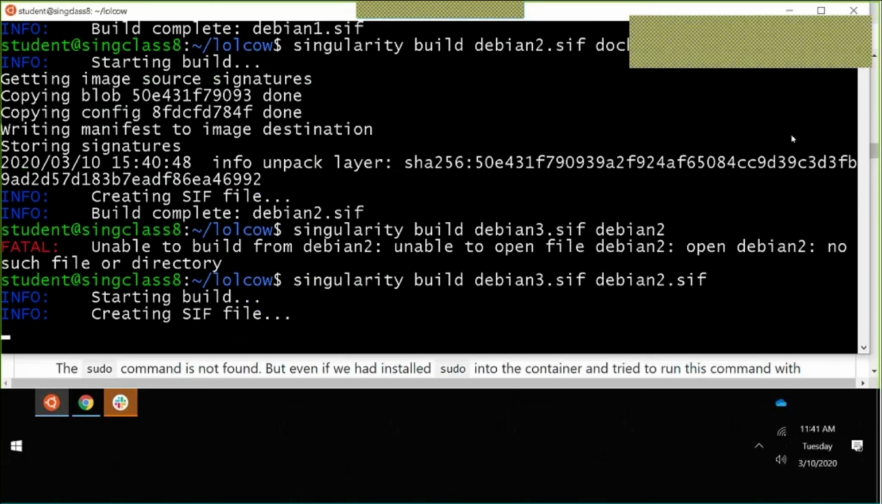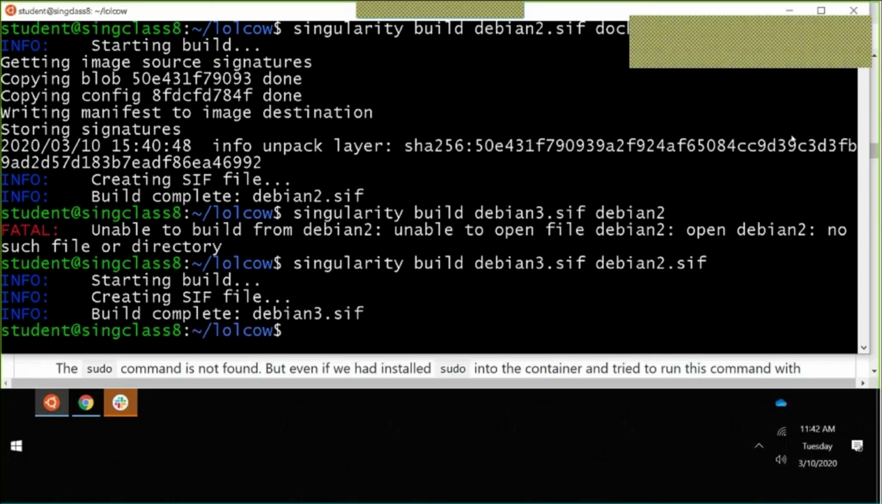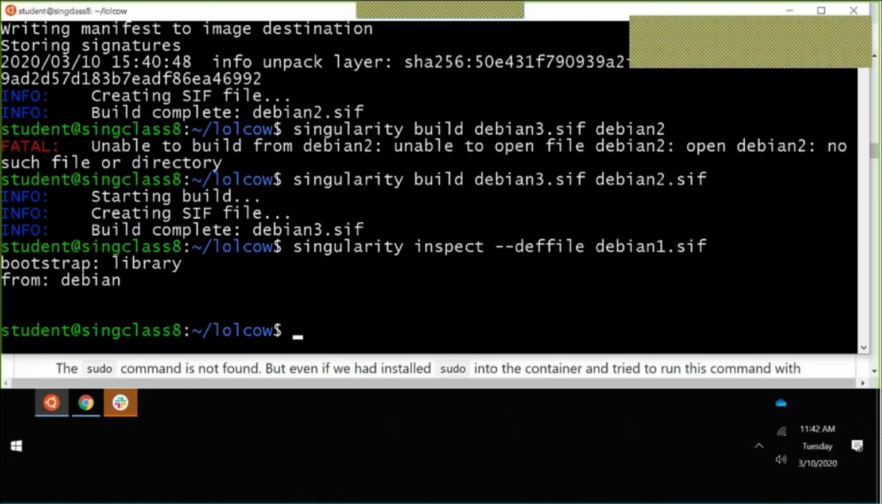Now, in each of these cases, what Singularity does for you on your behalf is it creates a definition file, and then it feeds that definition file to itself to create these things. You can see those definition files by using inspect. If I do Singularity inspect, remember previously we used inspect to look at the run script. Now we're going to use inspect to look at the definition file. Okay, and we can do Debian1. That was the definition file that it created.